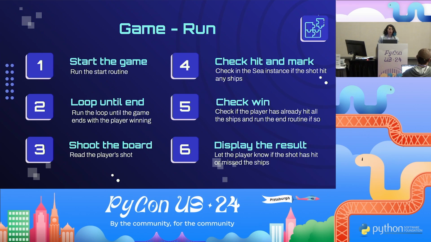And now we can work on the run method, which is the game loop. So the game loop is going to play the start routine that we just wrote. And we are going to keep looping until the player wins the game. So we do that by reading the shot, checking with the C if we hit any ships, and checking if we hit all the ships so the game can finish. And after that, we display feedback for the player to know if they hit or missed a ship.